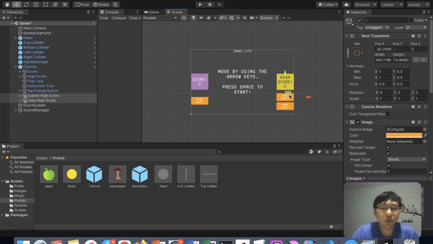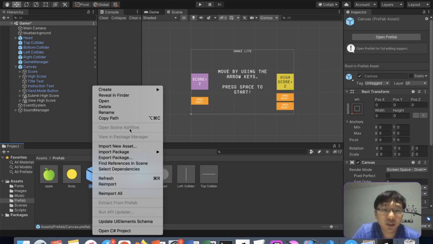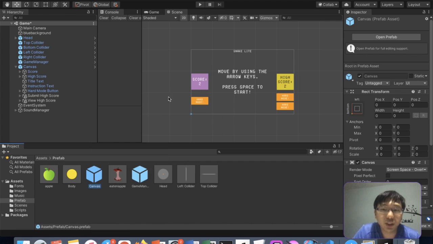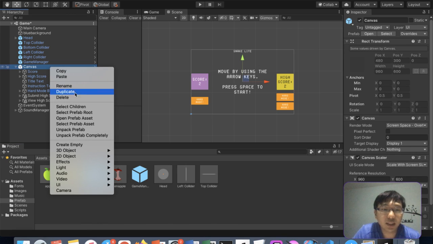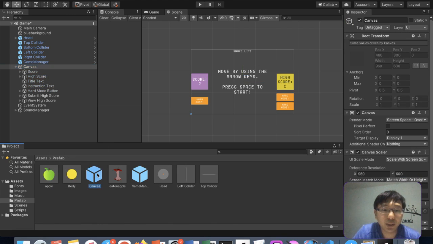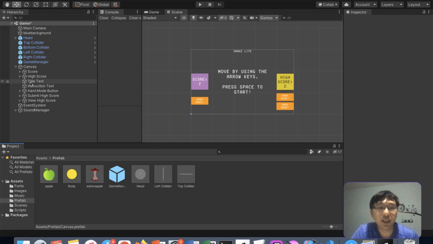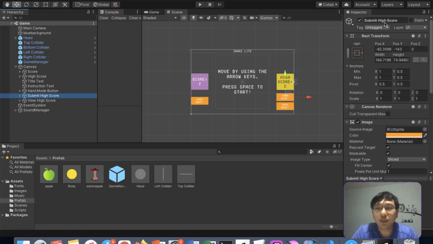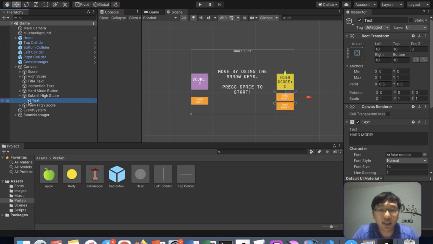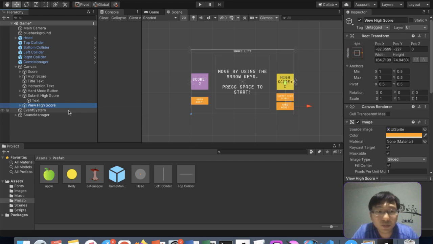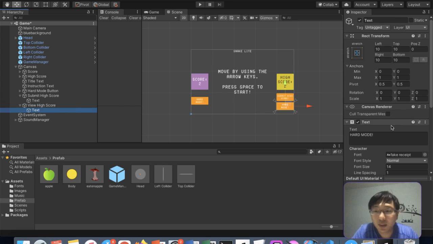Okay, I think maybe we don't need to prefab this canvas, because in hard mode and normal mode, this part on the left changes. So let's just unpack the prefab completely and delete this canvas prefab. Yeah, I don't think we need it, in hindsight. Okay, so over here we have submit high score and we have view high score. So in the text here, and then over here we have view high scores.